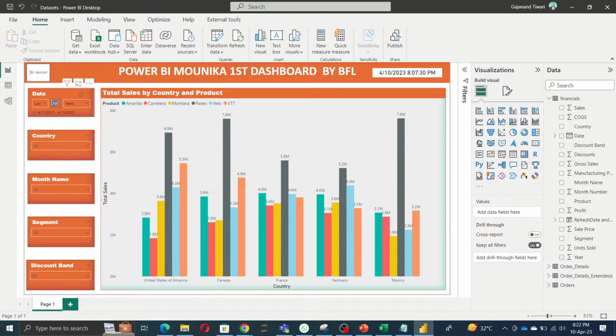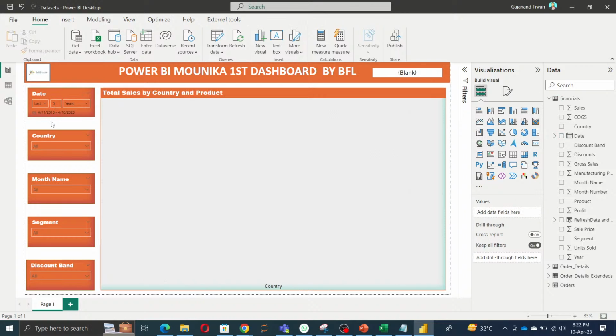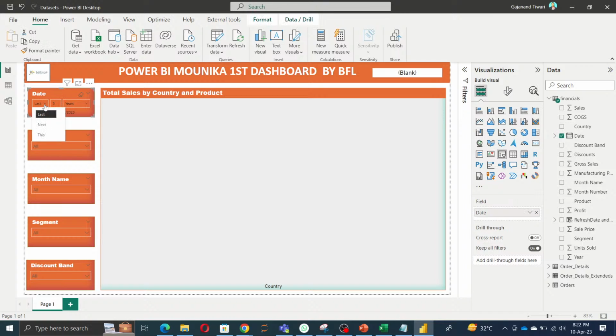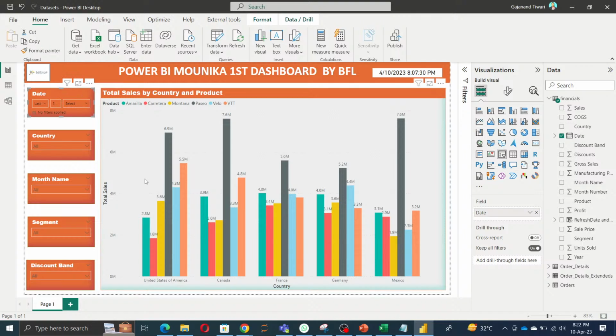So obviously, or maybe 5 years. Let's check how much. Doesn't come anything. Okay. I want you to see this year. So this year means 1st of 2023 to 2023. So we don't have data, we cannot see anything. Let's clear all the filters here.